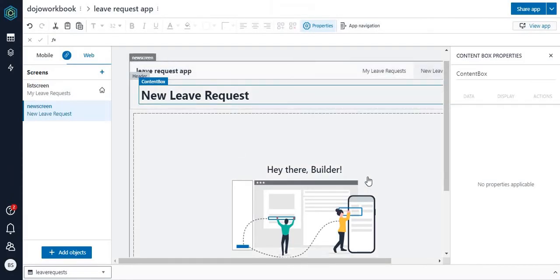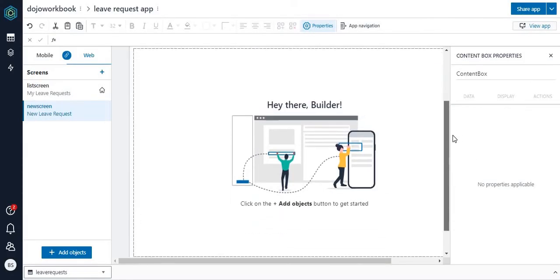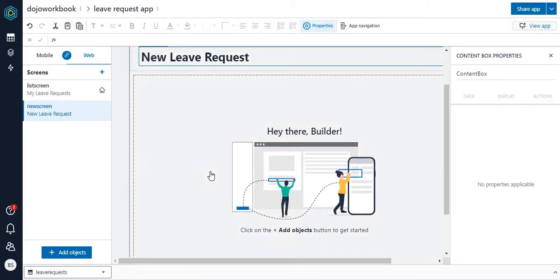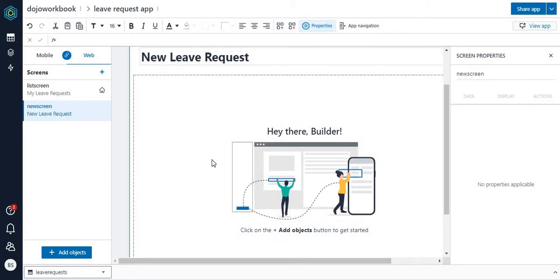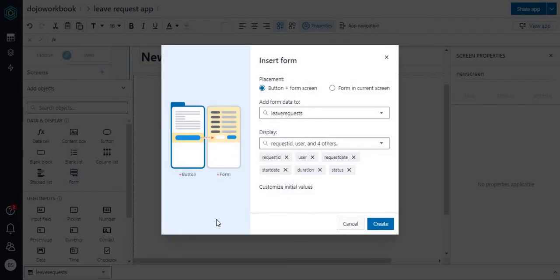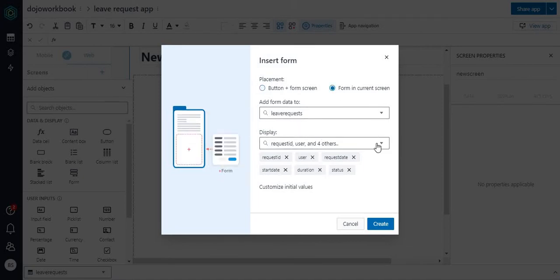Now let's design this particular page. On this page, I want to have an interface to create my leave request. So I click on this page over here and say I want to add the object, and in this case, we add a form. So the form object can be used to add a new form on the screen. I click on the form object. It asks, do you want a button and then move somewhere for creating the form? I say no, I want this form on the current screen itself.